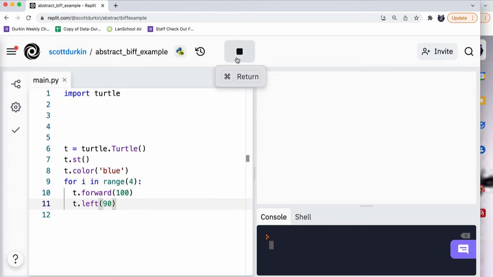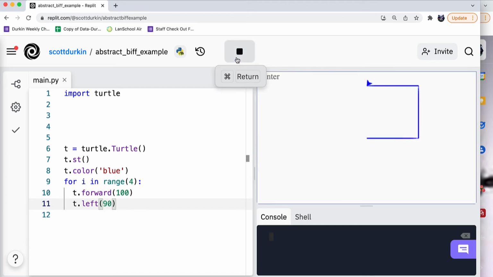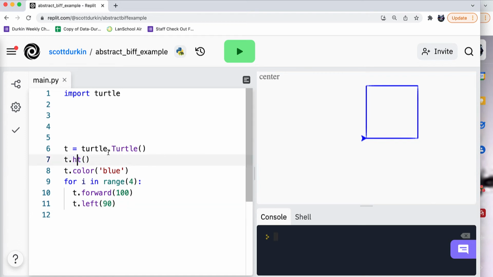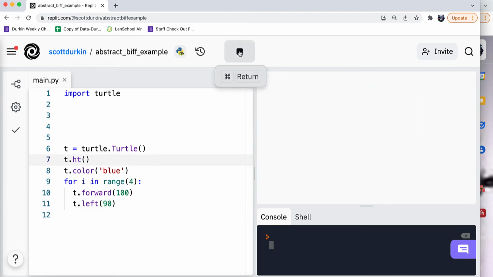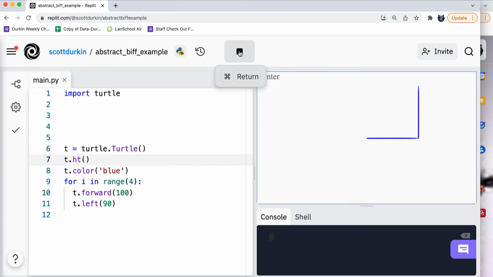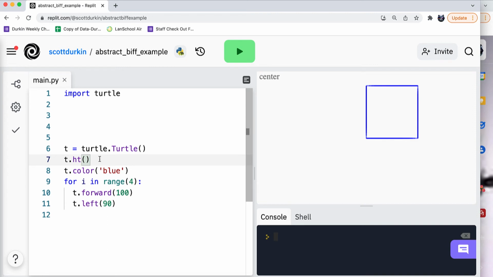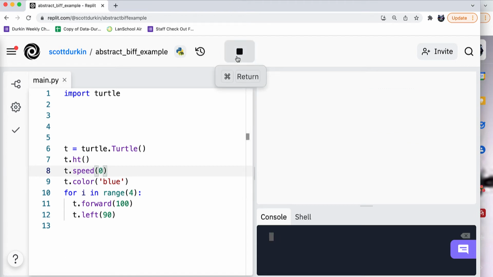So if I run that, I get a square. Now it's kind of slow, and I really don't need to see that turtle anymore. So I'm going to do HT on that turtle and then run it. It's kind of slow, and I can speed that up by saying t.speed, and the argument is 0, and that will be the fastest it can go.